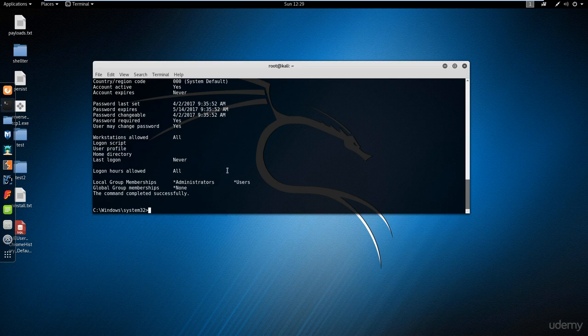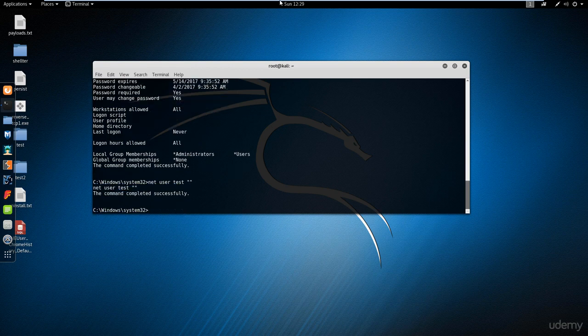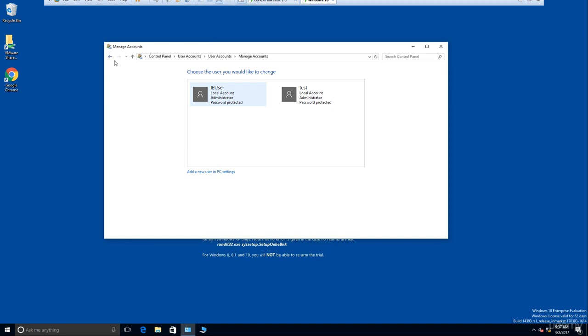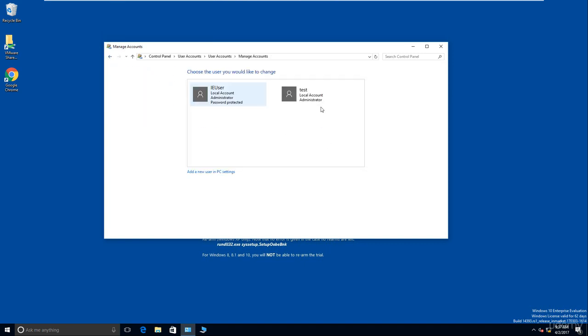So let's say that I'm gonna delete this account or remove the password. Let's say first I'm gonna remove the password. So I'm gonna say net user, then I'm gonna put the username, and I'm gonna put two double quotes. So it's gonna be like this, and I'm gonna press enter, and now our test user doesn't have a password. Let's check here. You can see it doesn't have any password.